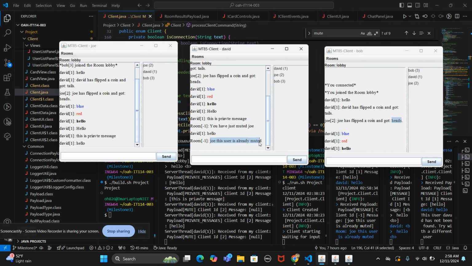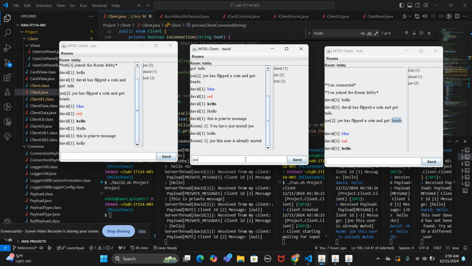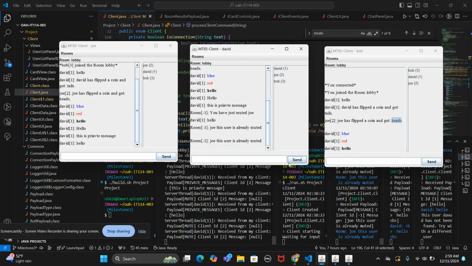To follow up with this, if the user is already muted, a message will also show up saying that the user has already been muted. So if I try to mute Joe again, as you can see right down here in the terminal, it says this user is already muted. That's the server telling me that Joe has already been muted, so there's no reason for me to continuously try to mute him again and again.